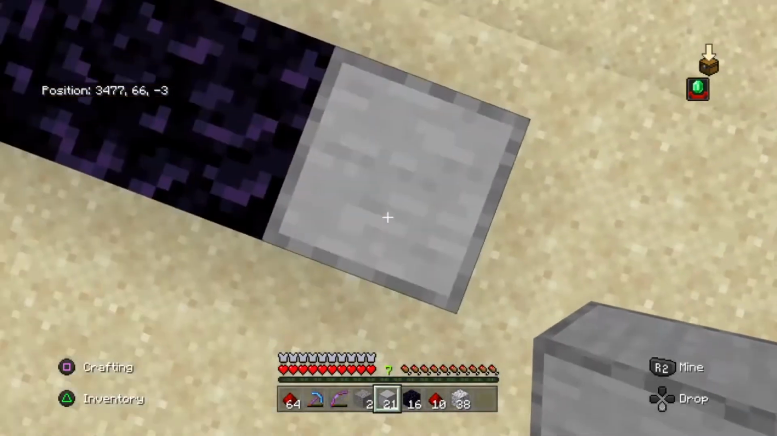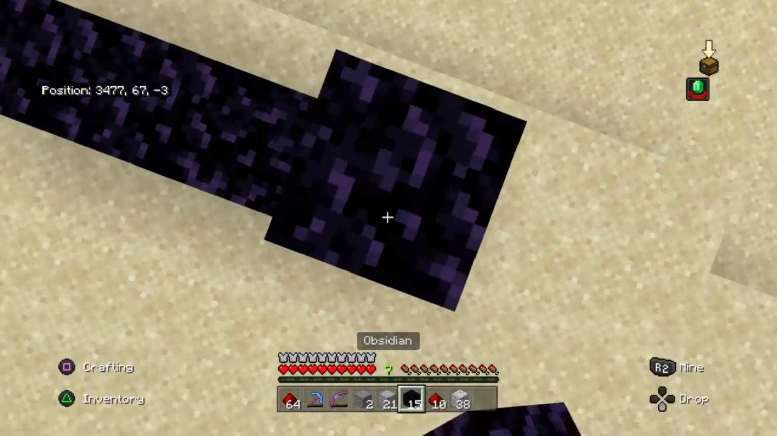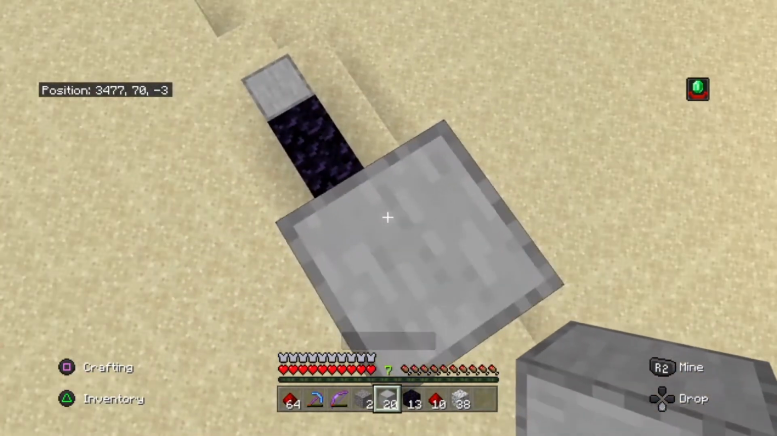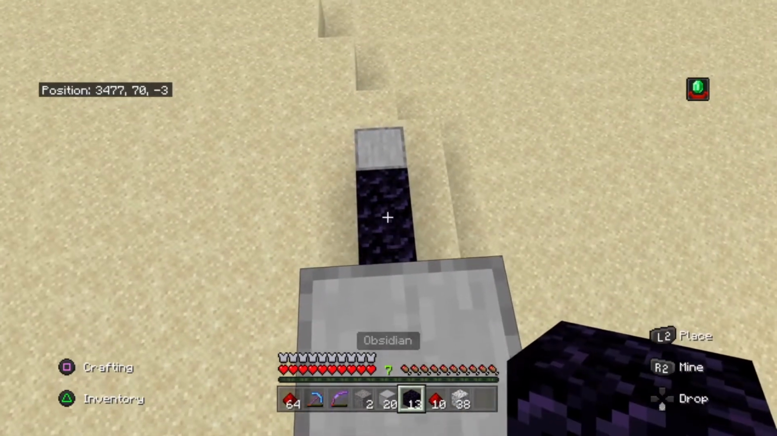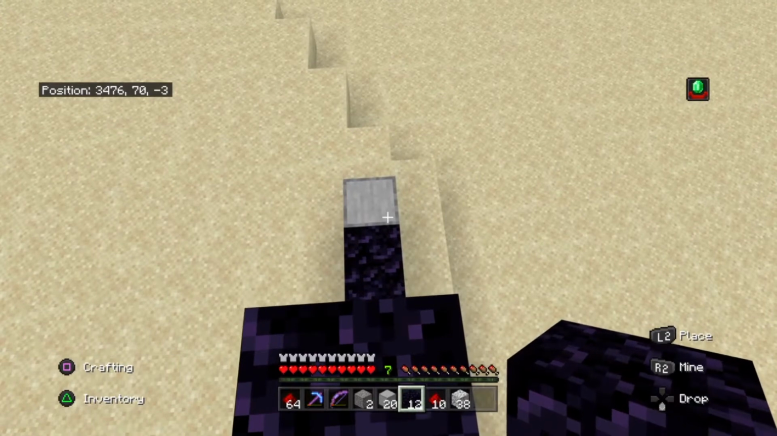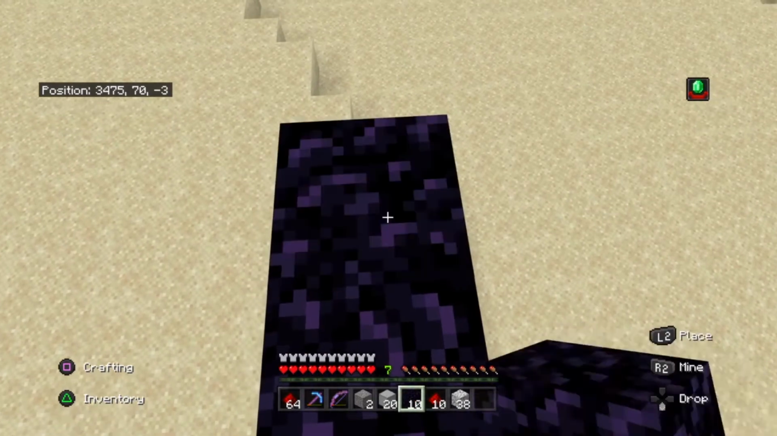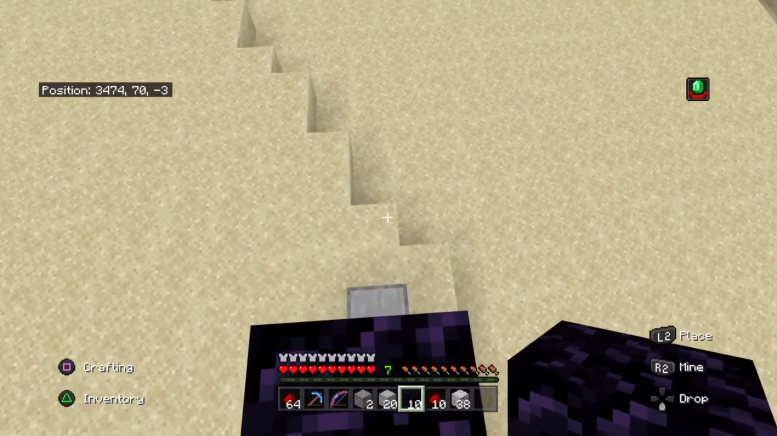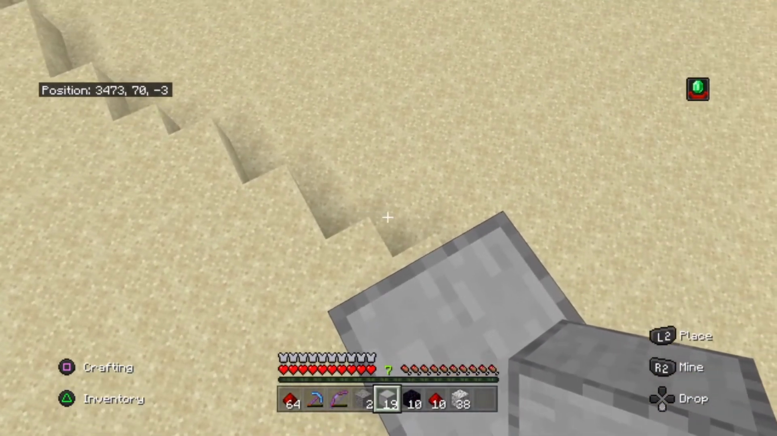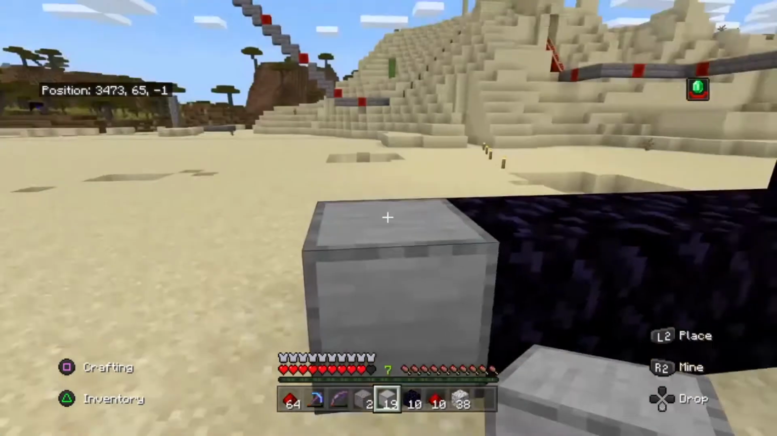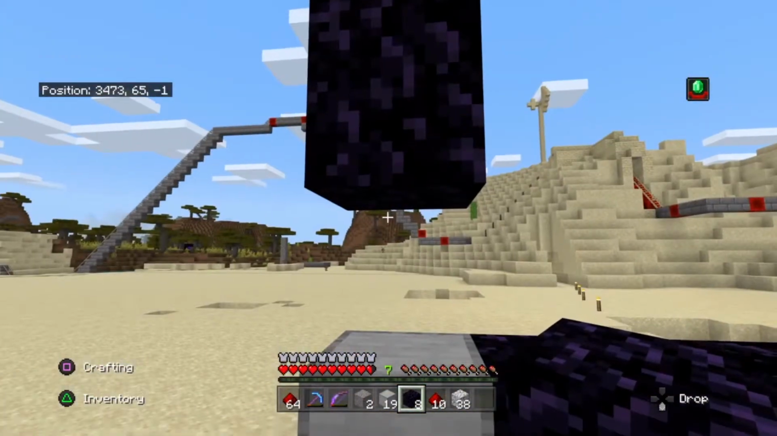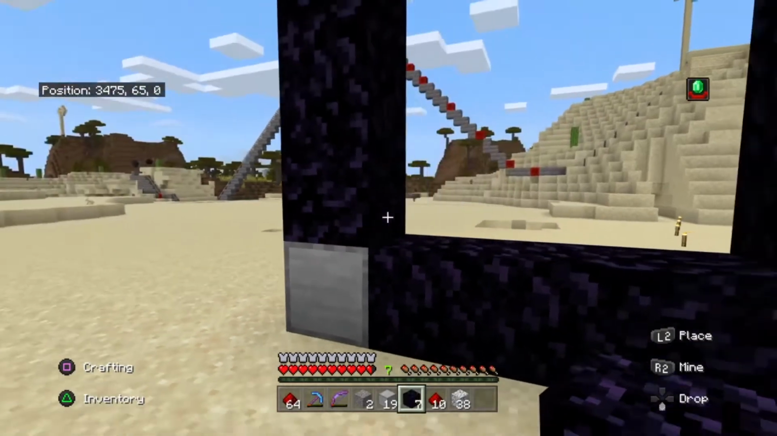Then you're going to stand on top of this block here and place one, two, three blocks of obsidian. One random. Then stand to the edge of this block and click. One block of obsidian, two blocks of obsidian, three blocks of obsidian, and then a random. And then you're going to jump down, which might hurt a little, but not too much. And then you're going to place one, two, three blocks of obsidian.